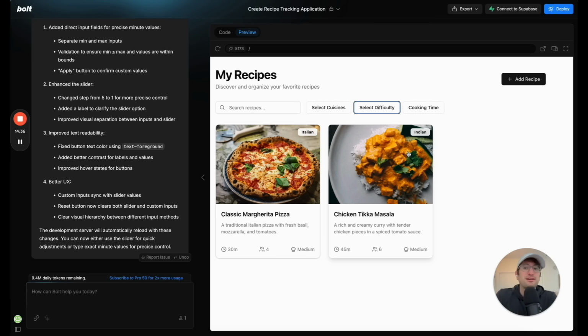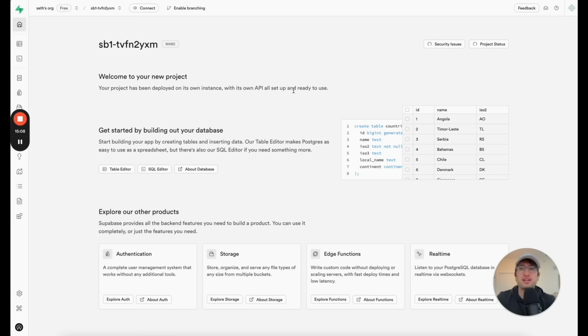Okay. So the next thing I want to do is add a backend database so we can actually save these recipes to our actual database. So what I'm going to do is on the top right, click connect to Supabase. As I mentioned in the beginning of this video, I already had Supabase connected to my account. So we're going to do that. It's going to create a project for us within Supabase. So now Bolt has created a new project here in Supabase. So I can click View Project and we can see it has created it.